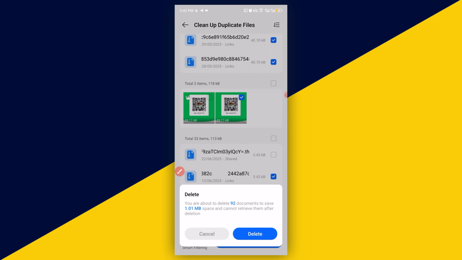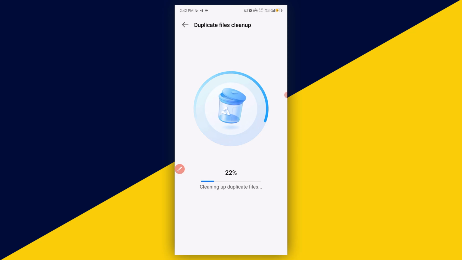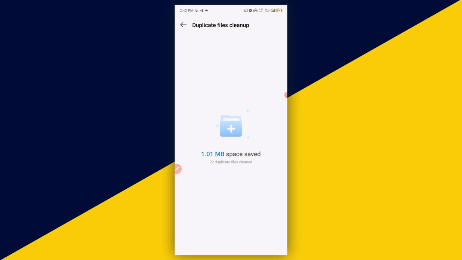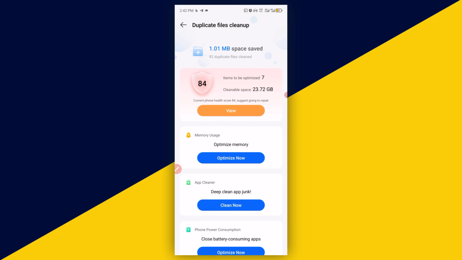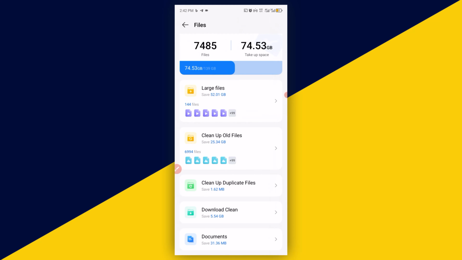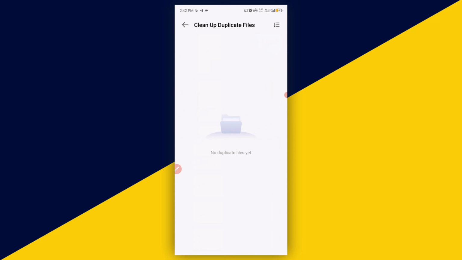You are about to delete 92 documents to save 1.01 megabytes of space, and they cannot be retrieved after deletion. Click on Delete right here. After a successful delete, you can click on back. Then go back to your Clean Duplicate Files again. See, the folder has been emptied.